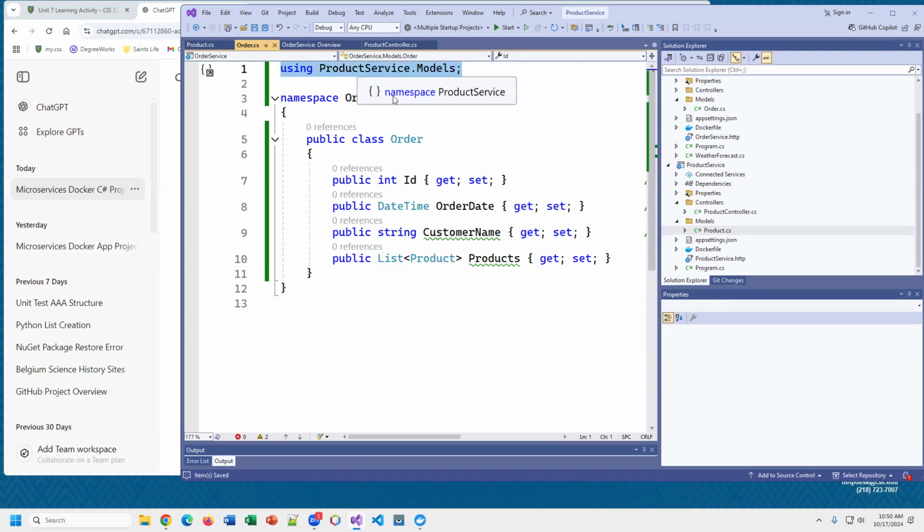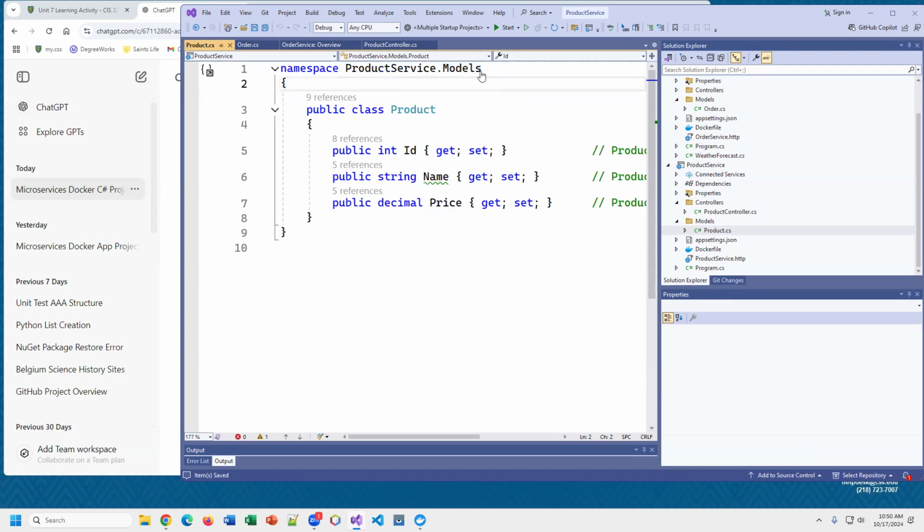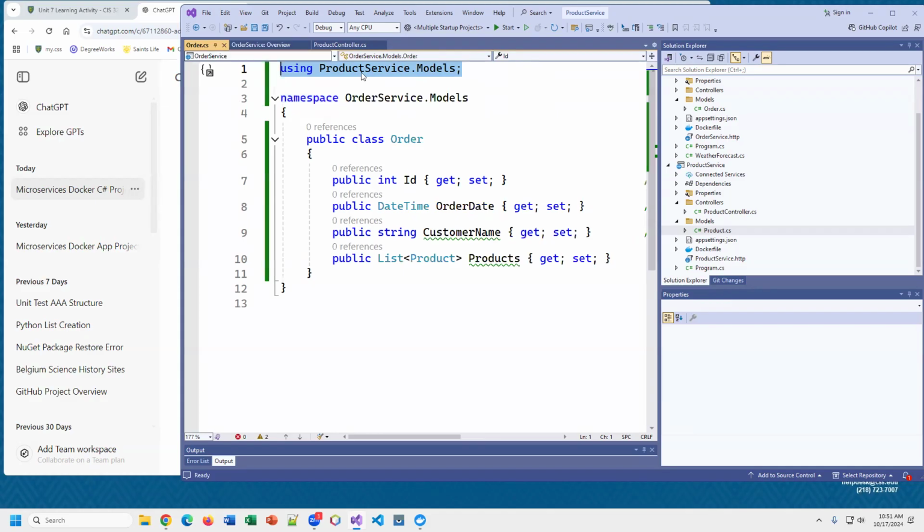And again, it'll depend on what you named that. But if you go in your products, it'll have a namespace there. That's the namespace. You want to say using that namespace here. Whatever that namespace is, you want to say using that same namespace in here. Okay, see how that goes.